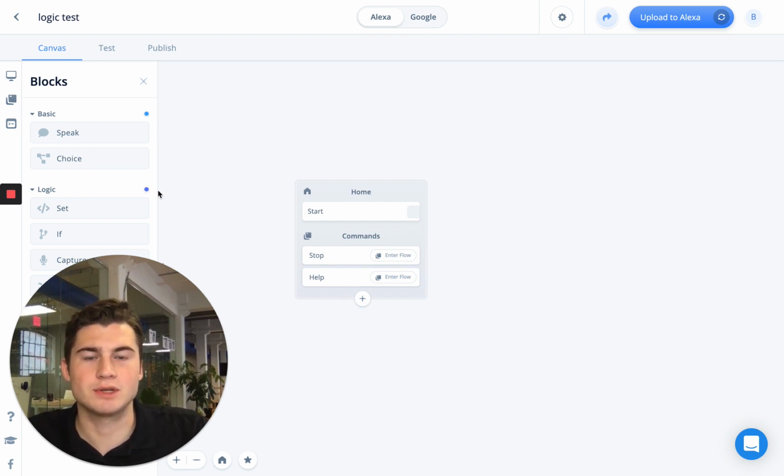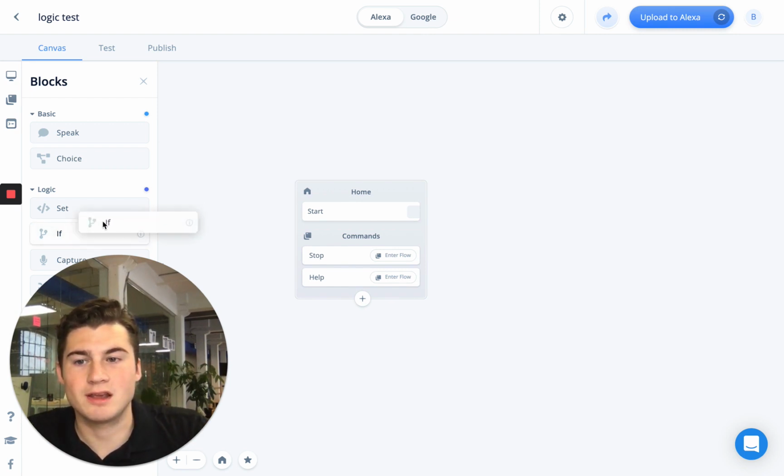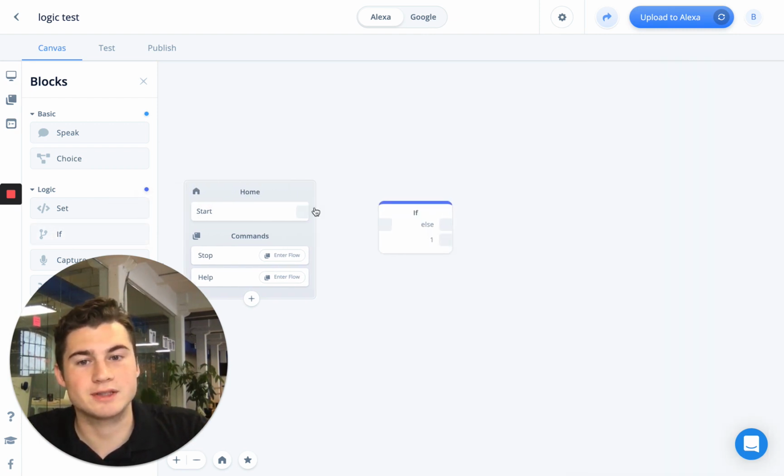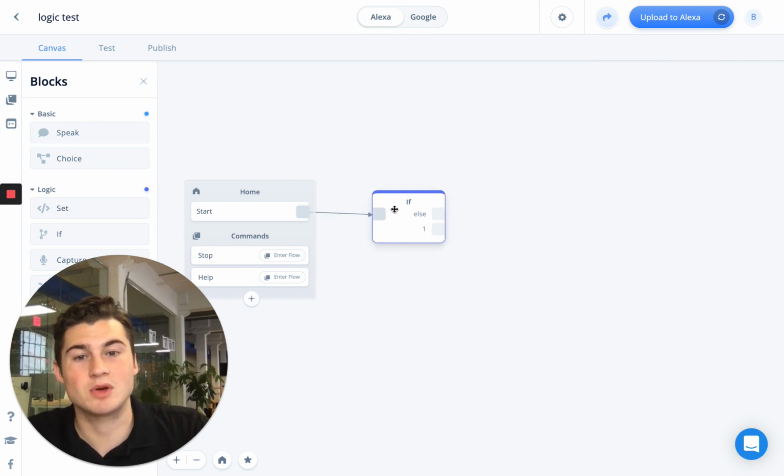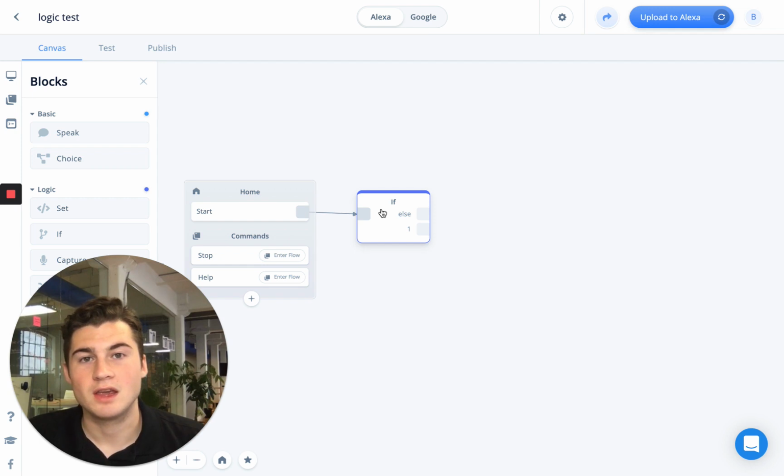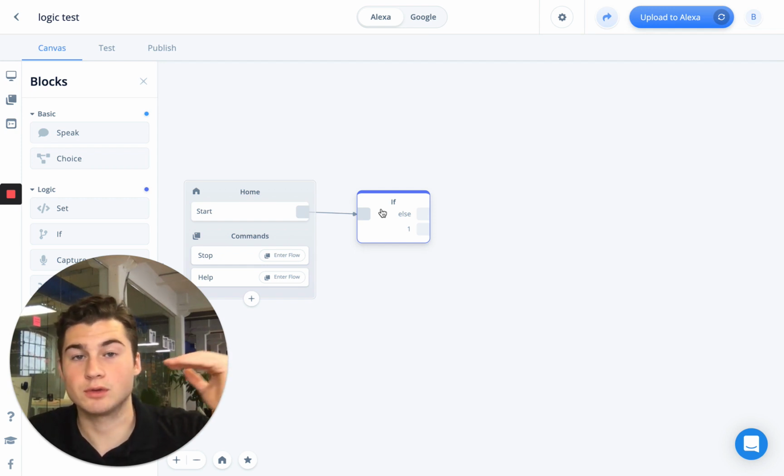First thing we want to do is actually split up the user's session using a session variable. So we're going to pull in an if block, and an if block creates what's called a conditional statement or an if statement, and it essentially works like this. If this is true, then do this. If that's not true, then do this.